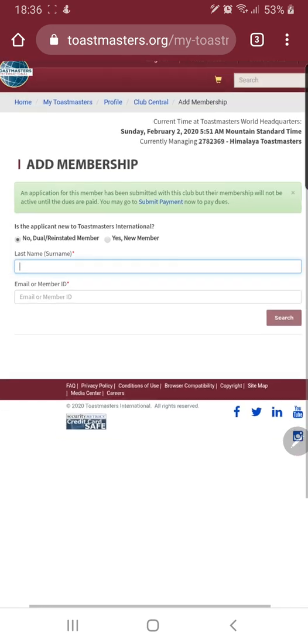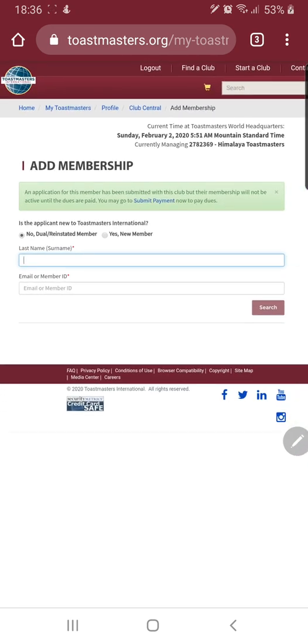Now here the screen comes, the green one, where it says an application for this member has been submitted with this club, but their membership will not be active until the dues are paid. You may go to submit payment now to pay the dues. As simple as that. Now we have to go to the ribbon, submit payment.